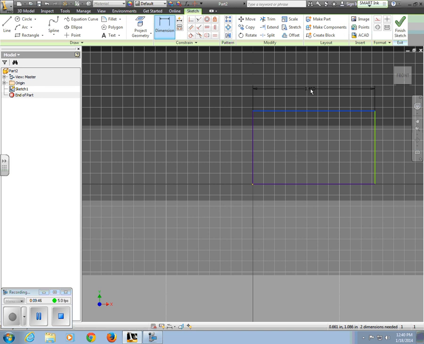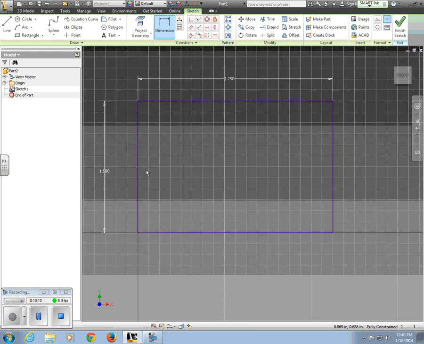And to dimension that, I click on the dimension button in the center of my toolbar. I click on the top edge of the rectangle. I pull straight up, click 1 time, and now I'm going to enter 3 times 0.75. And then I'm going to click on the left edge, pull that to the left, click once, and enter 2 times 0.75.